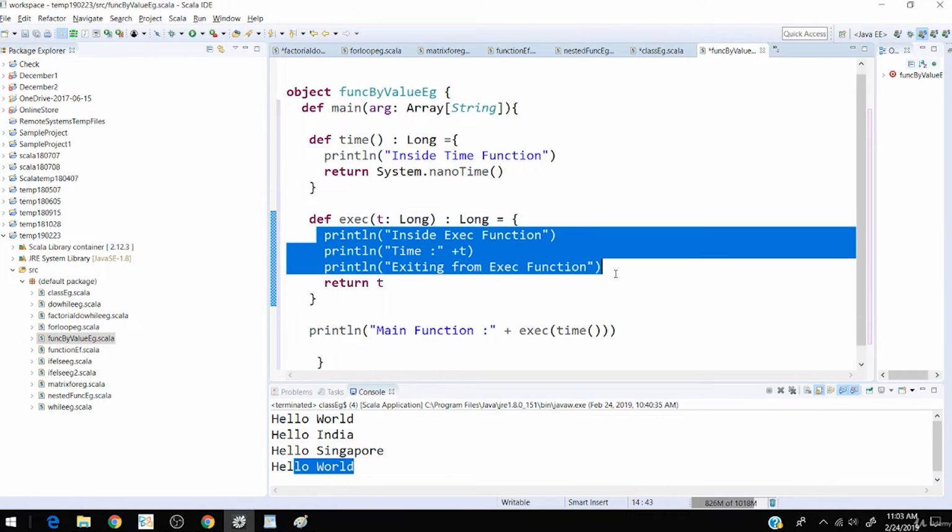What does it do? It is printing three values. Two statements, one t value. First it says inside execute function, then says time is this, exiting from execute function, and also returns this t.